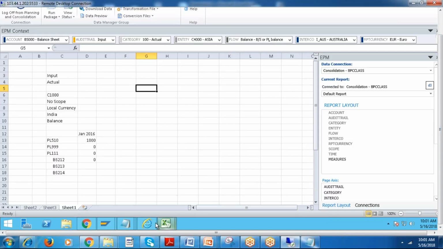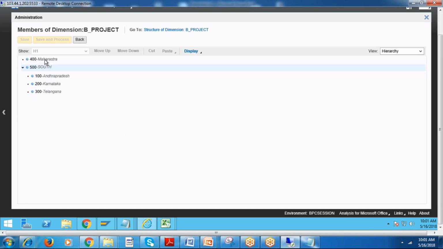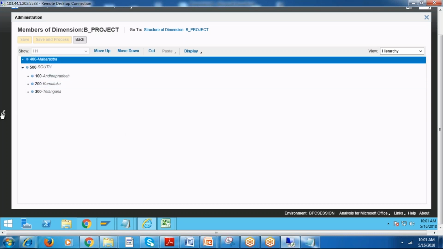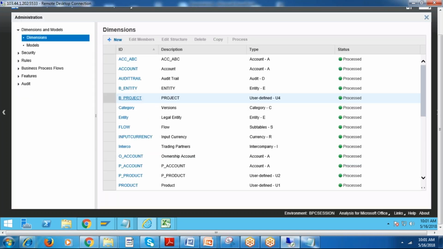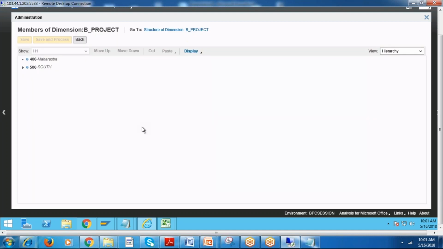How to define the hierarchy and all, we can define like this. We can bring this Maharashtra under the west also. Go to the dimension B_PROJECT, right? This one. Keep the list here. List.